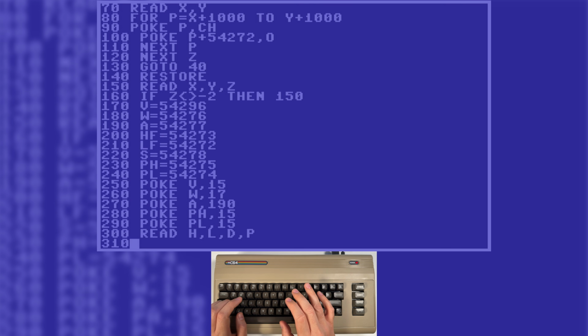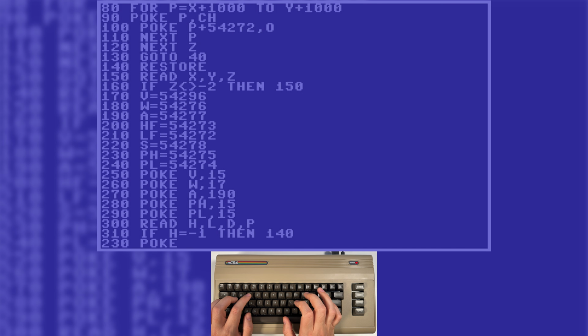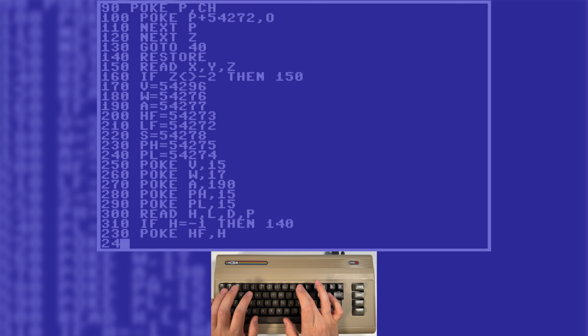I'll just go to the next if H equals -1. So this is one of our markers that tells us to stop, then 140. So when we get the -1, that's the end of the song, and then it tells the program to jump back to line 140. So then we're going to poke HF and H. And 240, we're going to poke LF and L. So that's just going to reset our high note frequency and our low note frequency bytes again.